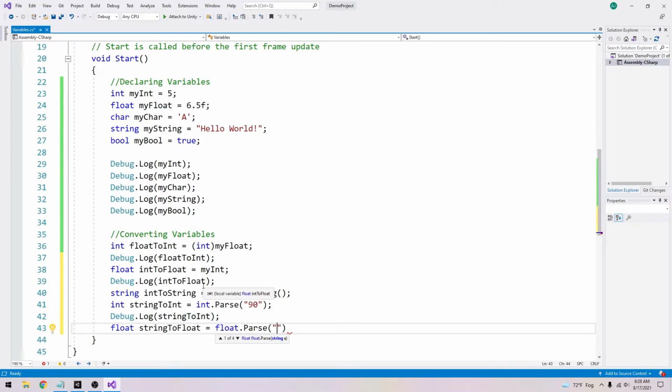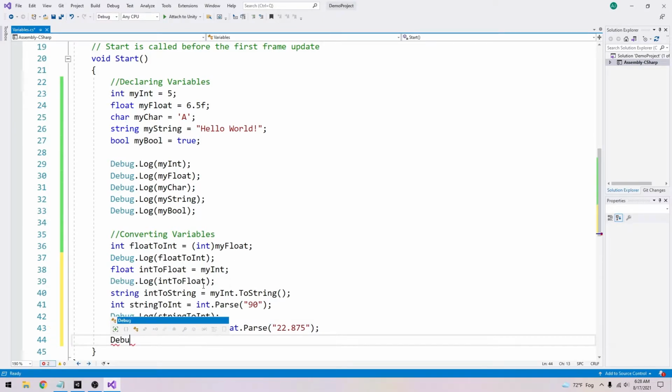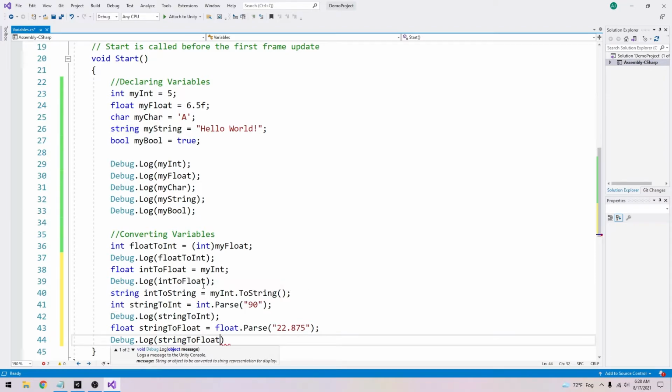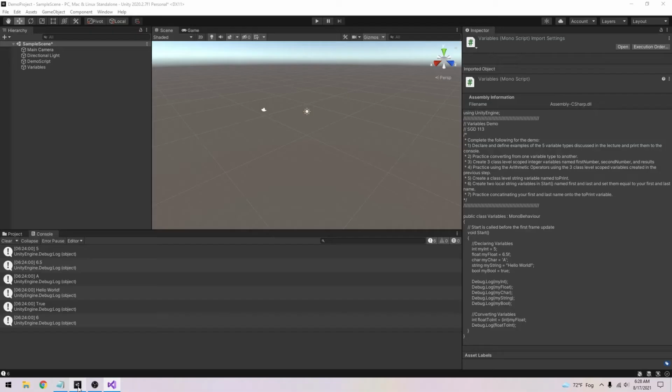So we're just going to do 22.875. And we finish that off with our semicolon. And let's print this out too. Debug.log, string to float. So let's see what we get. Let's run this all.